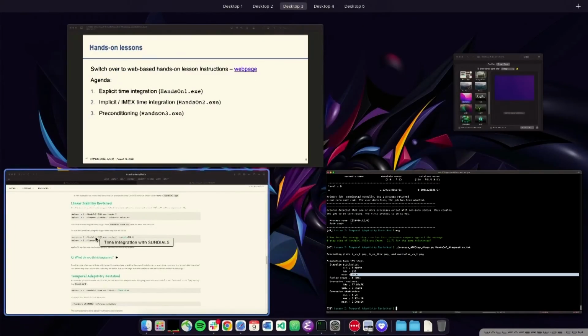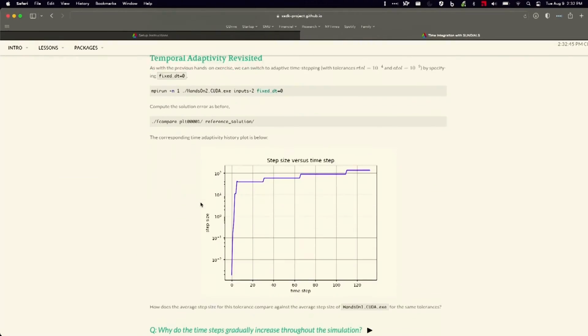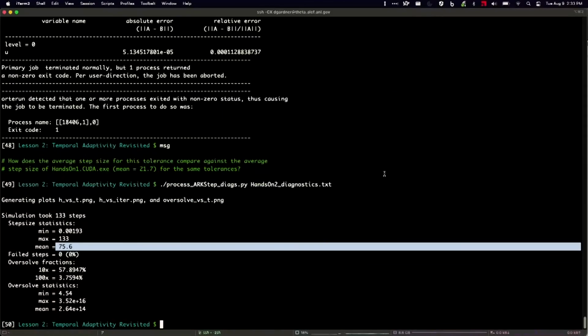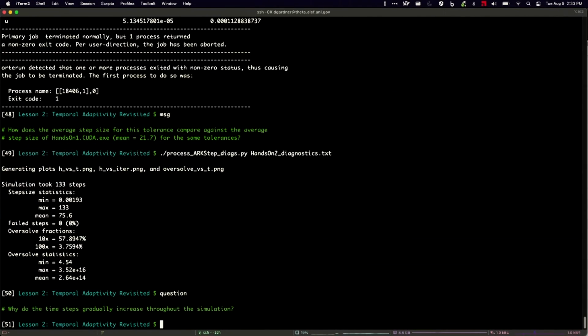If we go over to our web page and take a look at the implicit case, it's similarly starting out at a really small time step, pushing that time step up pretty quickly, and it just keeps pushing it higher and higher as we go on. It's up here, getting over 100, as we've gone out towards the end. So the question is, why are we able to just keep getting bigger and bigger time steps with this problem?